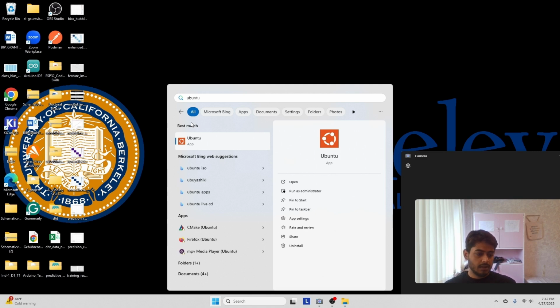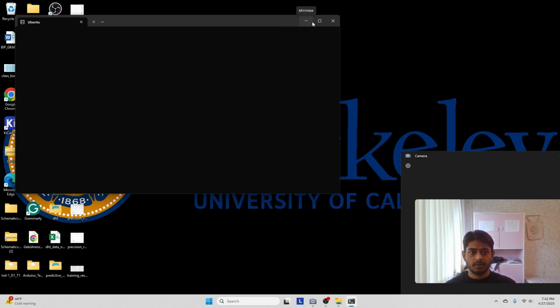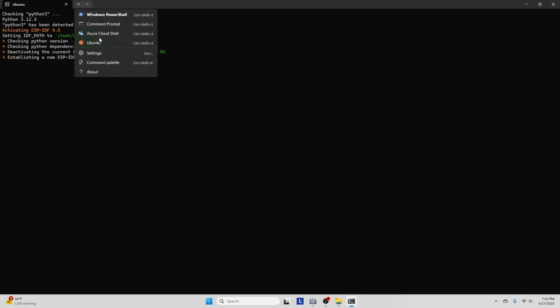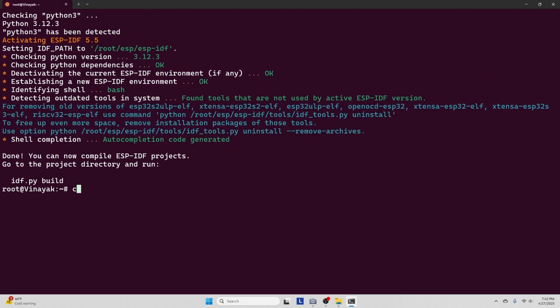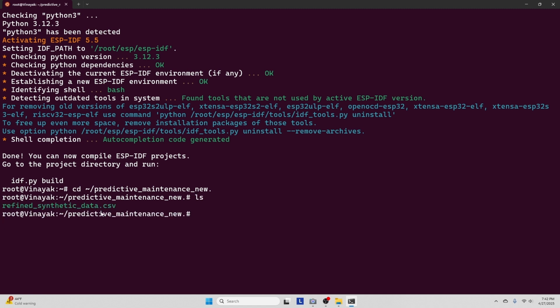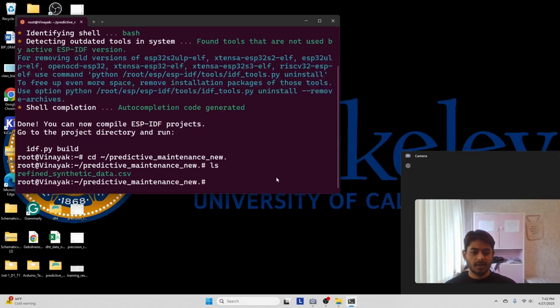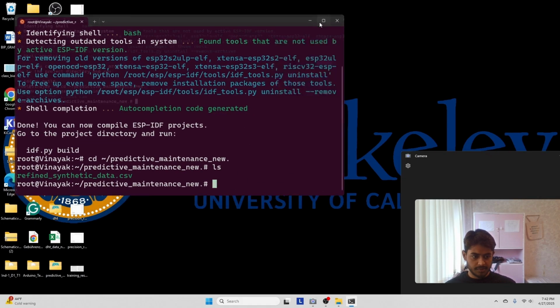This is our framework where we are working all the time. First, we have a pre-built library already, so I already created predictive_maintenance_new, and I have transferred this data, refined_synthetic_data.csv, already from our Windows machine to our WSL, the Windows Subsystem for Linux.